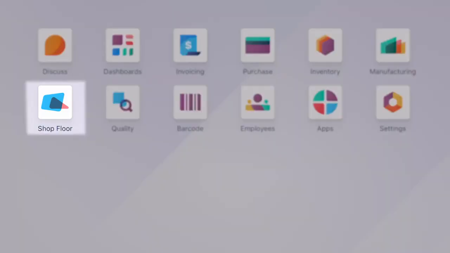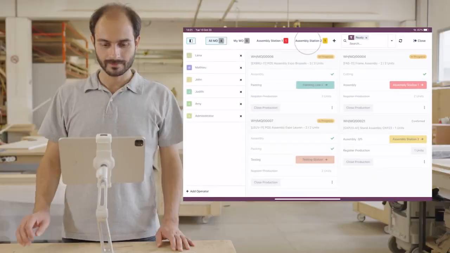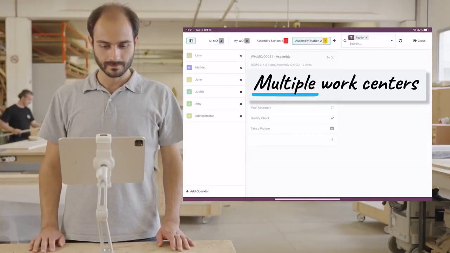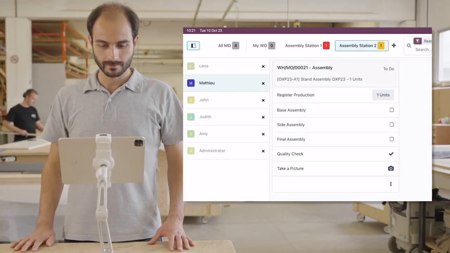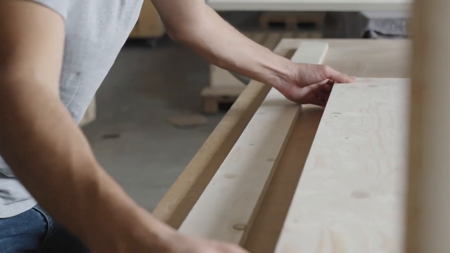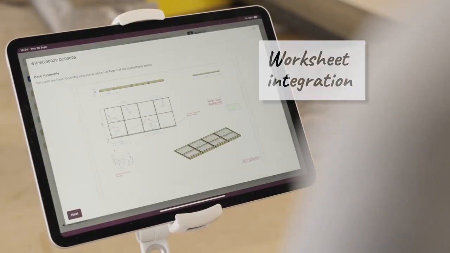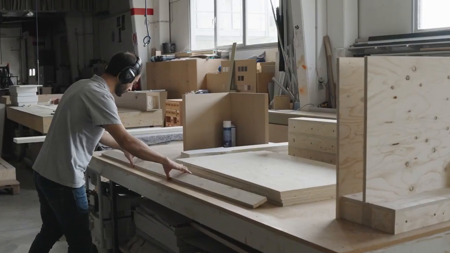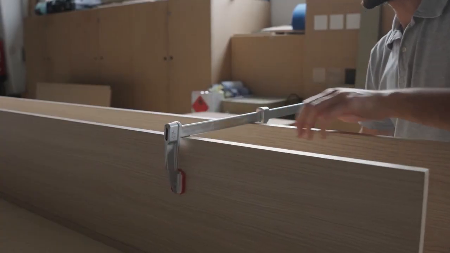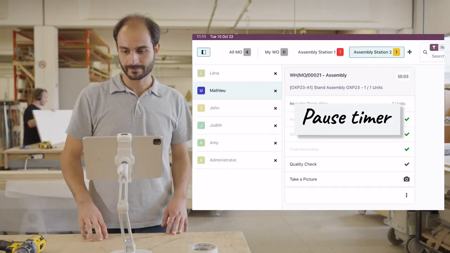The new shop floor application is great for managing work orders on site. Matthew now switches to his work center to review the next work orders, then starts recording the production. For the assembly process, Matthew simply follows the steps one by one on the screen, and if he needs more information, he can open the worksheet with detailed instructions. Now that the production is complete, Matthew can go on a well-deserved coffee break before moving on to the next step.